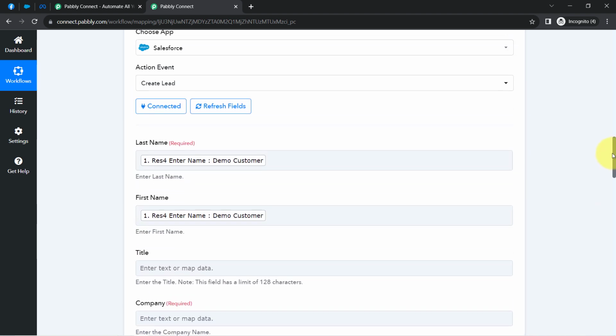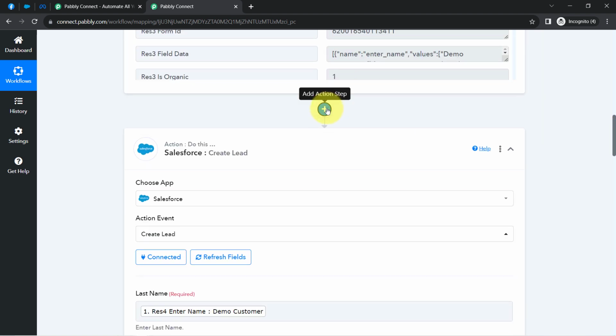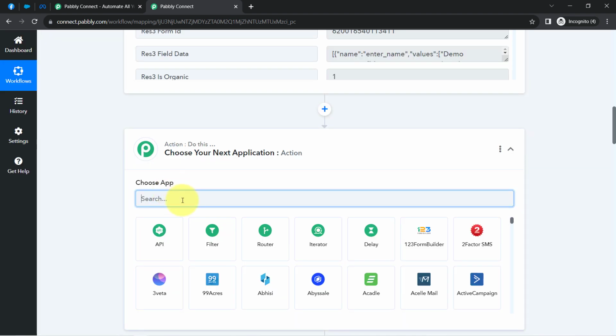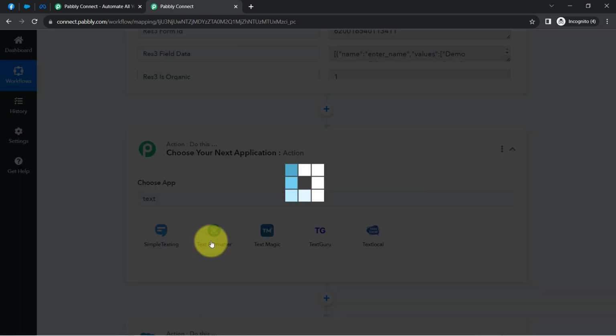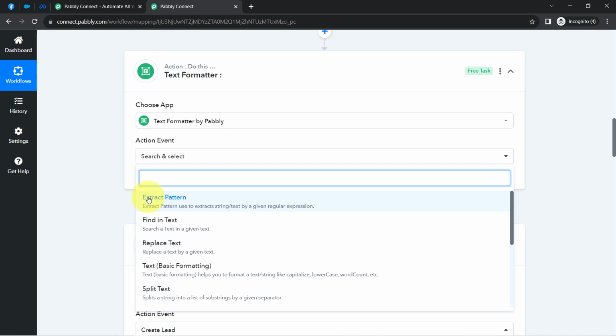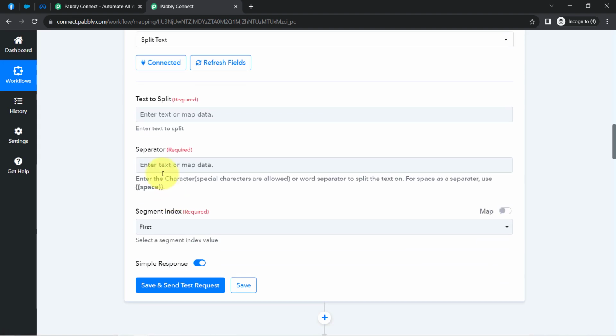Just in case you want to split this first name and last name with the help of this automation only, within this automation only, let me show you the trick of that as well. Simply search for the text formatter, which is an amazing feature of Pabbly Connect, via which you can apply different kinds of operations within your text, okay. Currently we would like to perform this split text option, okay. Simply click on this connect button and it will be connected immediately.